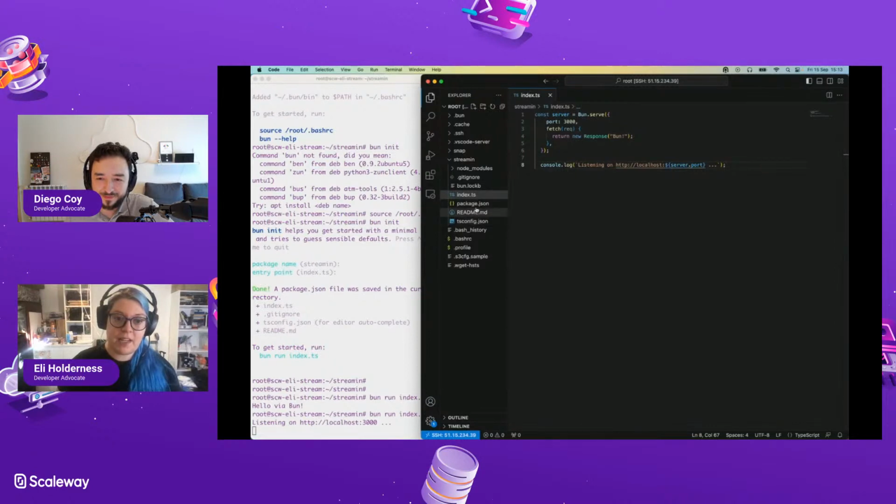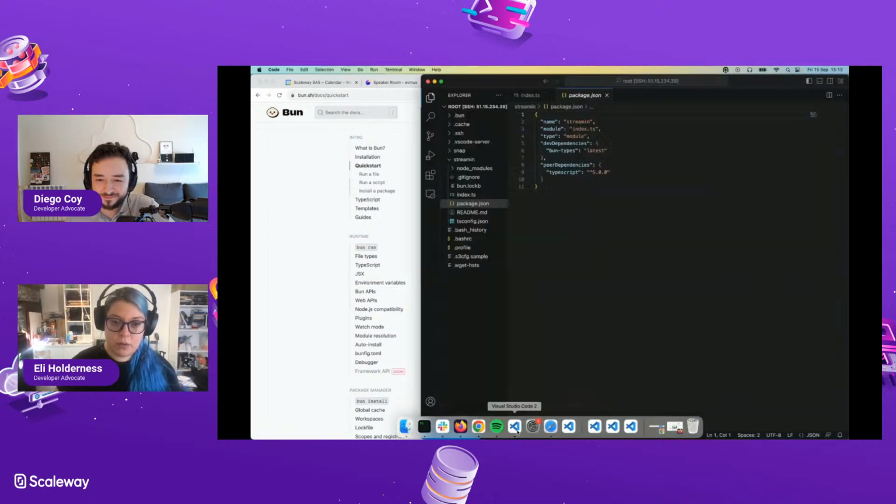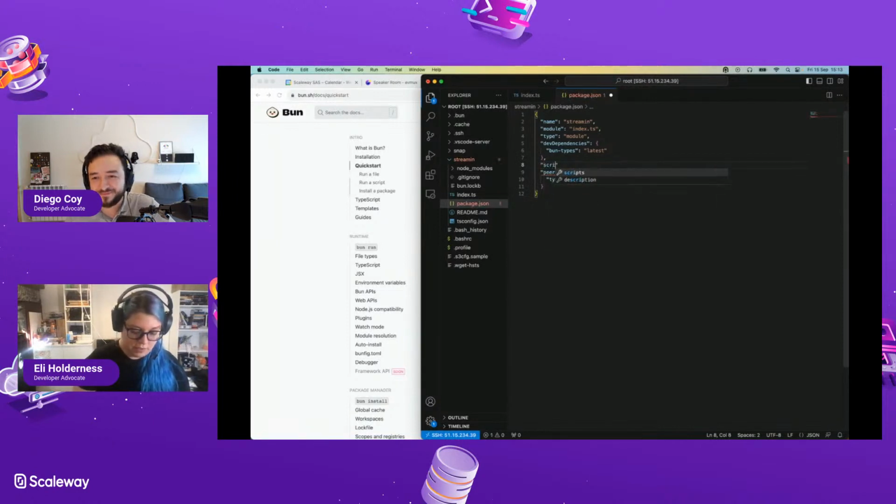So if I go to my package.json, what was it asking me to do? It was asking me to add a new thing called scripts, and then it's all double quoted. I can do that here. Scripts.